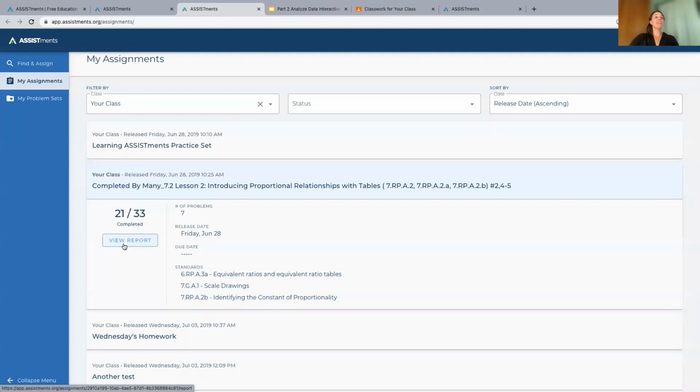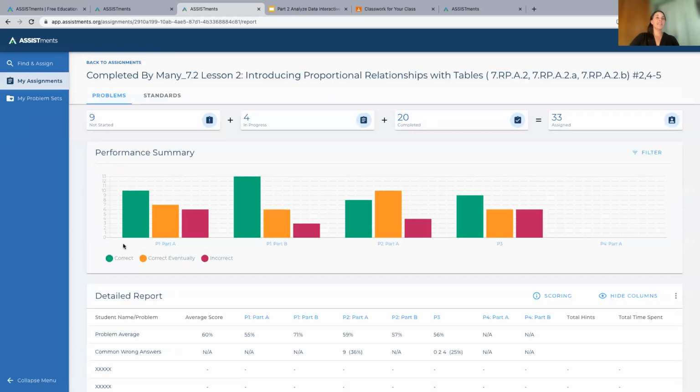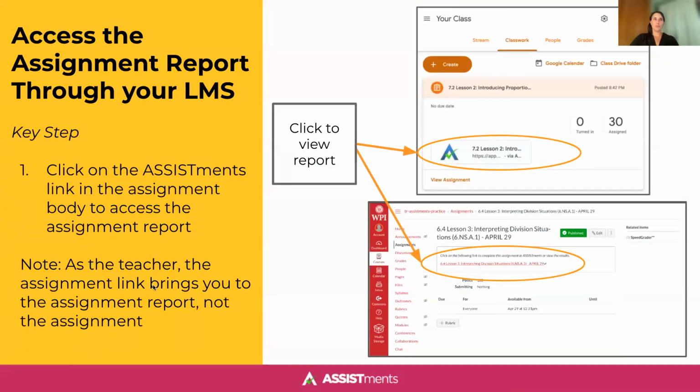Once you're here, you can click View Report, and that is the second way that you can access ASSISTments data. So just to recap, the first step is finding the data. You can do that right through your LMS, logging in with your existing credentials.